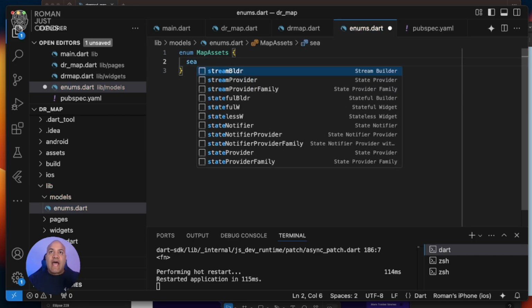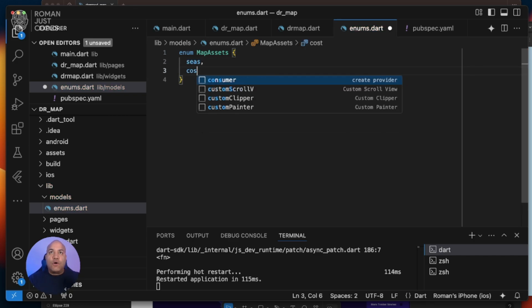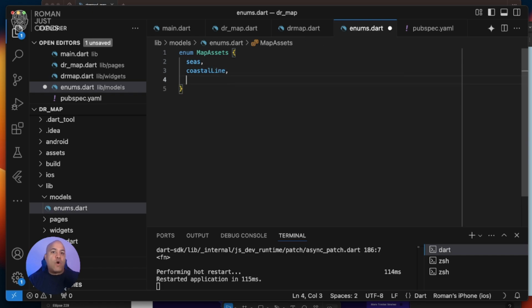For example, here I'm going to add one for seas, coastal line, one for, again, rivers, lakes, right? And I'm going to add one for borders and for names, like the labels, right? And then what we're going to do is we're going to wrap this enumeration into a provider. That way we can query it from anywhere and consume it in a more streamlined way. So with my map assets enumeration created, now I'm going to create a provider that provides these values, and then I can consume them inside of my map.